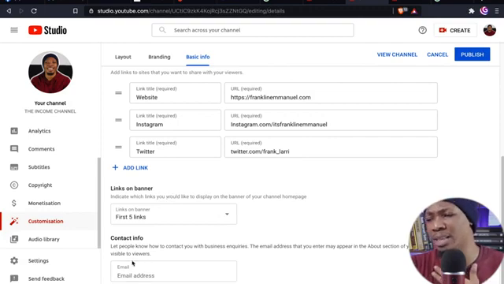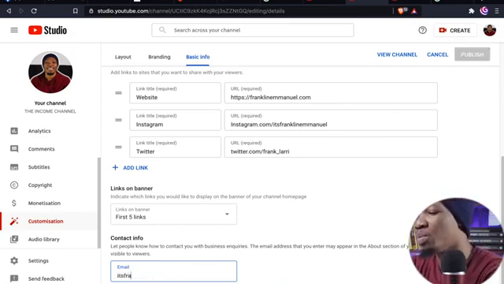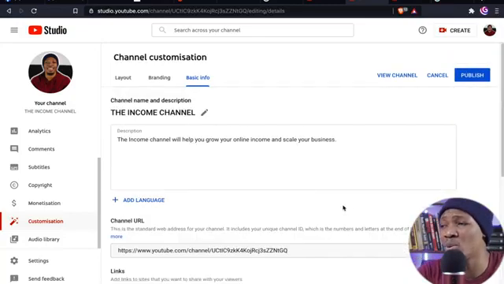And right down here at the bottom, you can see contact info. This is the email address that people will be reaching out to you from, right? So if anybody is contacting you for brand partnership and all, this is where they're going to see your contact info from. You want to input your email address so that people can see this email and contact you from here. So once you're done with all of this, it's cool to click on publish.